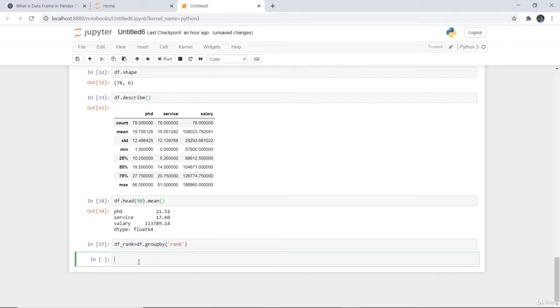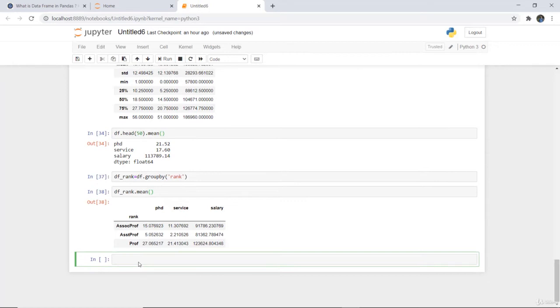For example, we are calculating the mean here: df_rank dot mean. Now you can see the output is there. According to the grouping, the numerical fields which are there have their mean value calculated according to the group, that is associate professor, assistant professor and professor. Now you can also group with respect to sex.